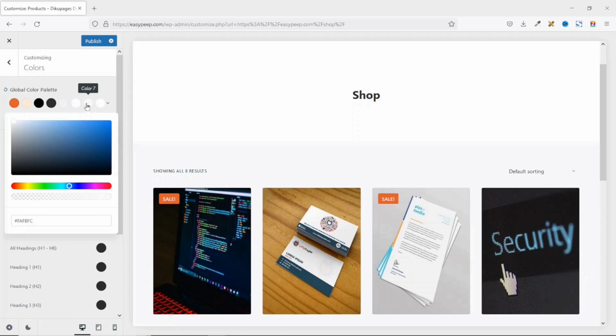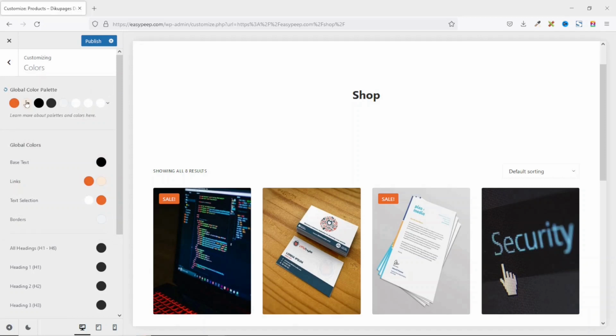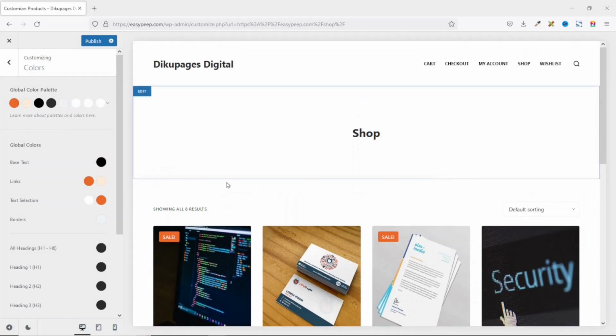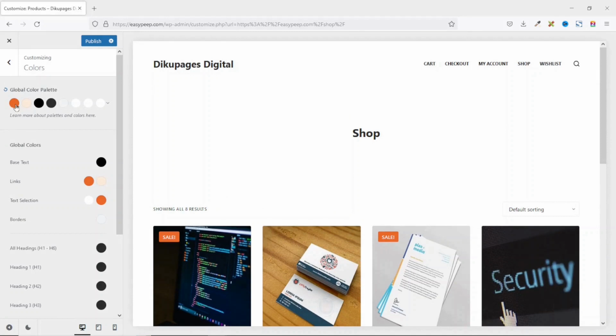Color 7 is already white. No, it's not white completely. So we can just grab it and drag it. And you see the code to be FFF. Finally, we do the same thing to the last one. It's already white. So these are the colors I want to use on my website. Perfect. So if you want to follow along, you can also go ahead and enter the same colors.